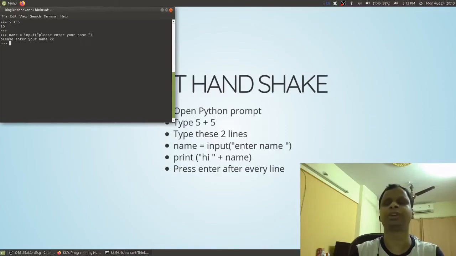Let's use the print statement, the print function. Print left parenthesis, quotes, hi, quotes, plus name, right parenthesis. So this is also called concatenation. Hi was a string and there was another string in the variable name, and we concatenated it. Pretty simple. But this is your literal handshake with Python.